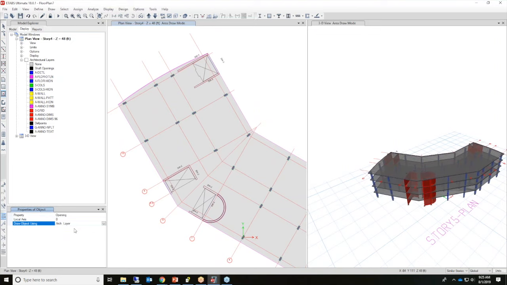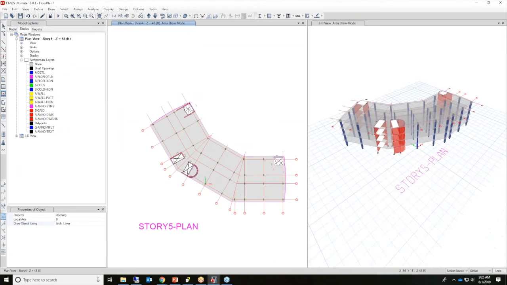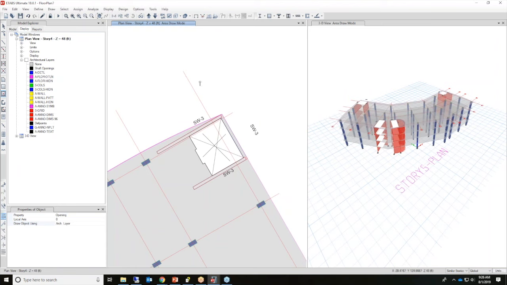Okay. So now that those properties of objects have been defined, I can simply right-click on the shaft openings. It's going to draw an area object, but it's going to draw the openings. Now, if I didn't take that extra step, it wouldn't have created an opening, but an actual just slab layer. In these locations. So you can see the openings have now been generated.